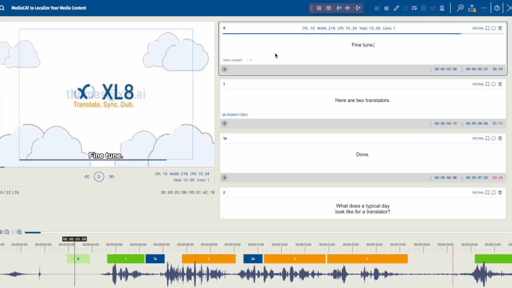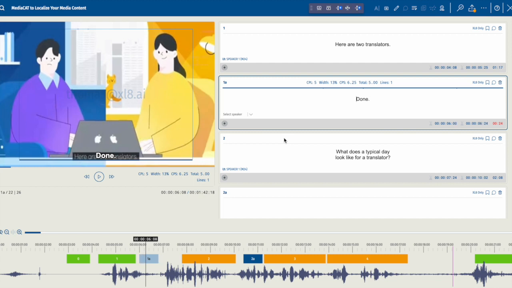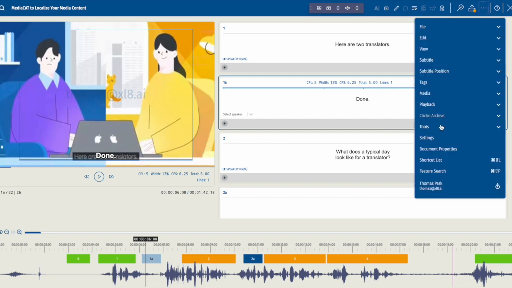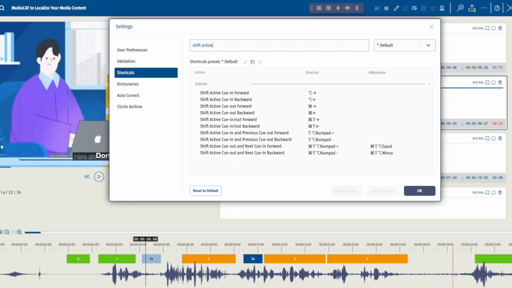With the desired subtitle event in focus, triggering the Shift Active Cue-in and Cue-out forward command will nudge both the cue-in and cue-out timecodes forward by 1 frame, effectively shifting the entire subtitle event forward in time. Conversely, the Shift Active Cue-in and Cue-out backward command will move both timecodes back by 1 frame. These commands provide a convenient way to maintain the duration of a subtitle event while precisely adjusting its position relative to the video content. As with the individual cue-in and cue-out adjustments, you can observe the changes in real time, ensuring accurate synchronization and seamless integration with the corresponding video segments.